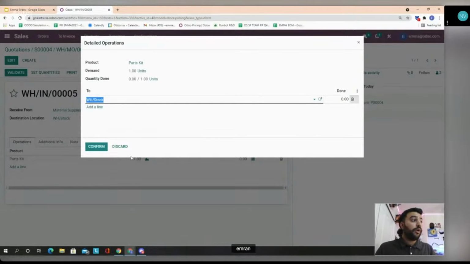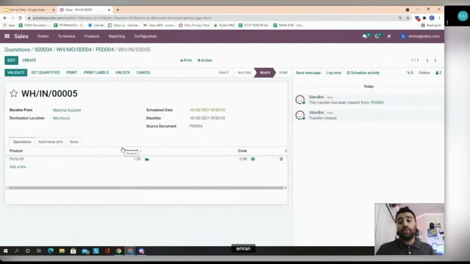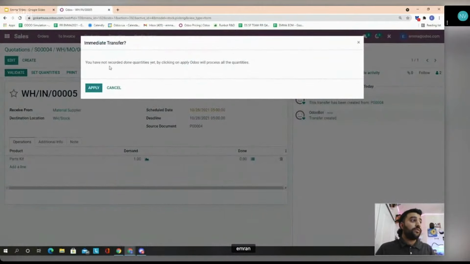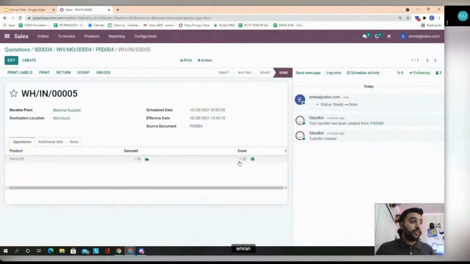But let's say I'm in a hurry and I don't want to go through and press all these buttons. If I click validate right here, we can see that Odoo will do it for me. Odoo's telling me that I haven't recorded done quantities yet. If I press apply, it'll process and do it for me. So I'll press apply, and this 0 is now a 1, thanks to Odoo. So we confirmed we received our part.